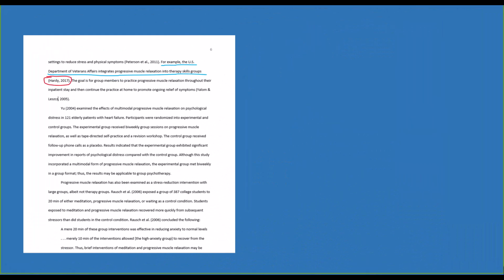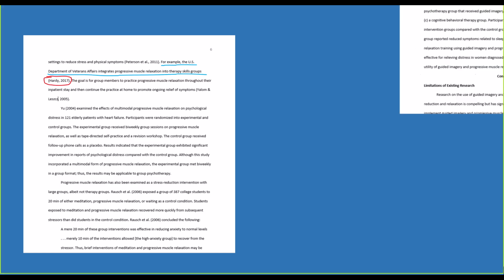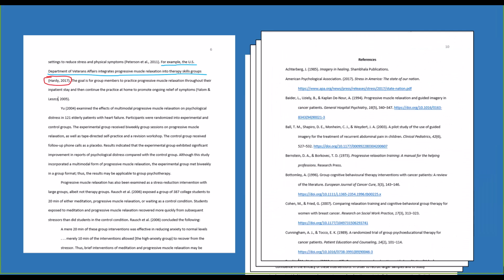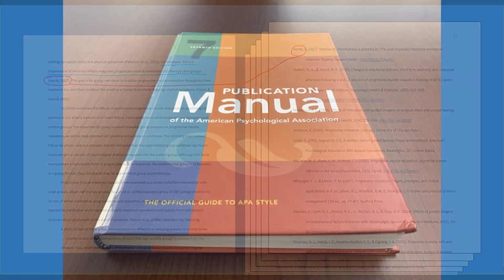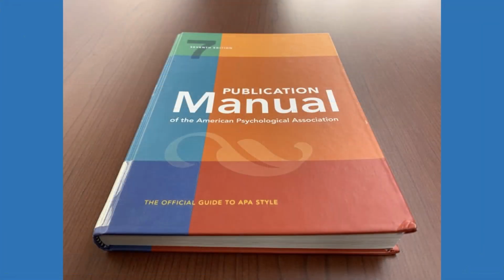Paired with an in-text citation in your paper, wherever you relate information from the source, this citation method will help you avoid plagiarism. However, there are many more format and style rules for APA than we can address in this video. Visit our friendly library staff for help crafting a citation which earns an A.